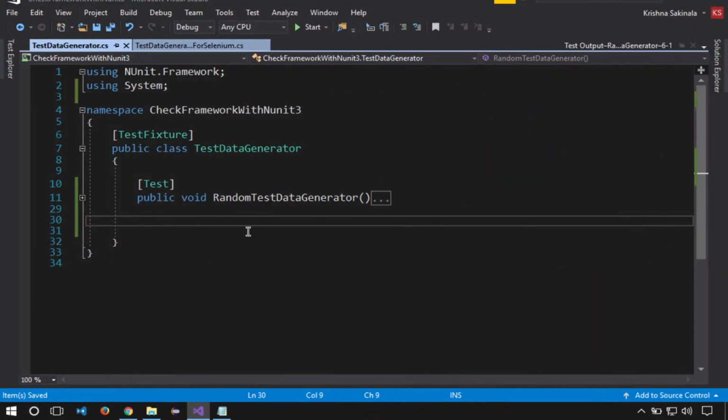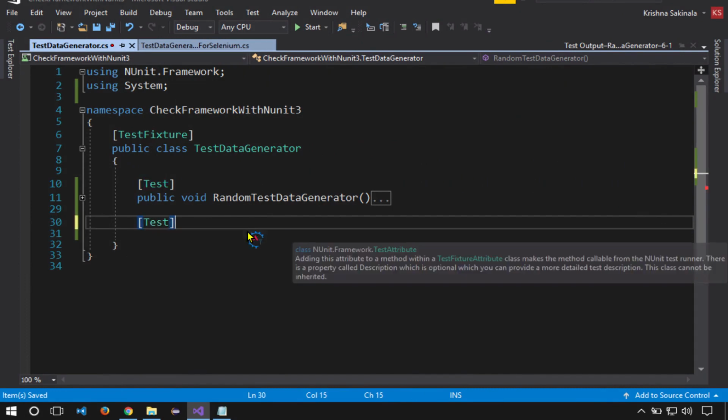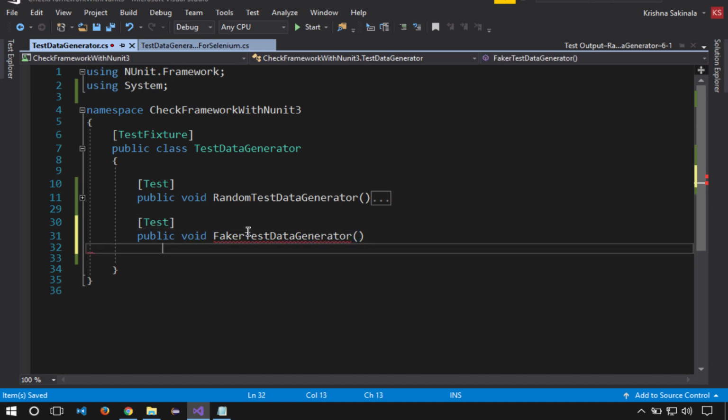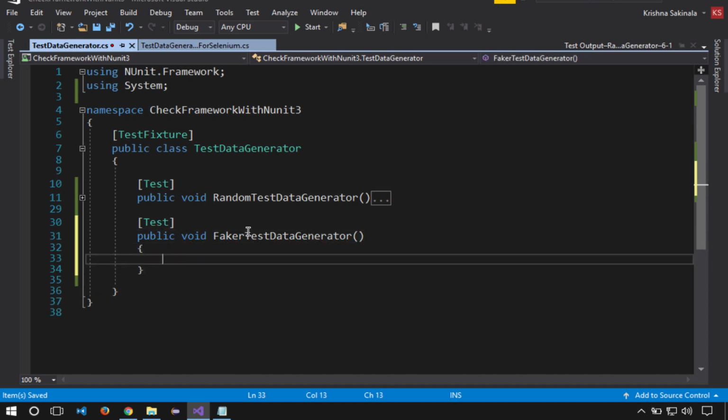Now we'll start writing a program. Write test public void Faker test data generator. Before that, what we need to do, I need the Faker API available to this Visual Studio.